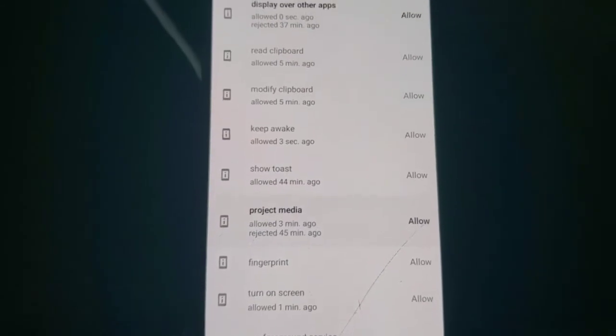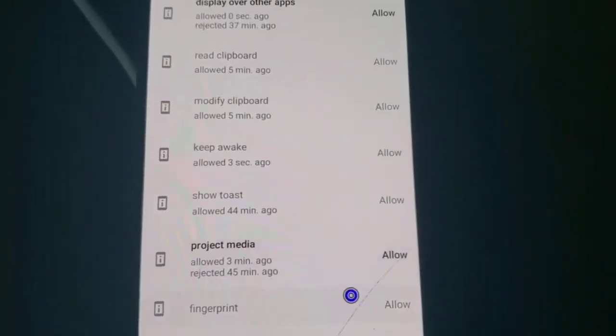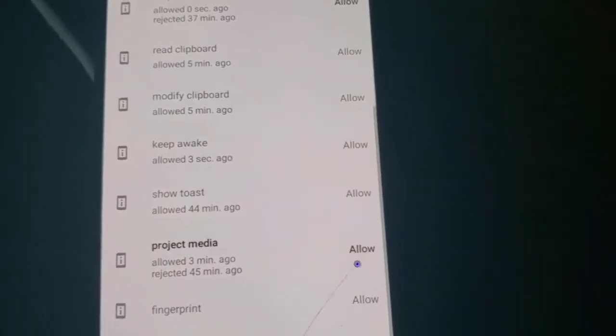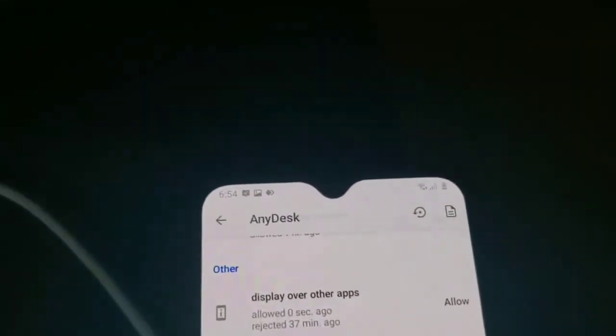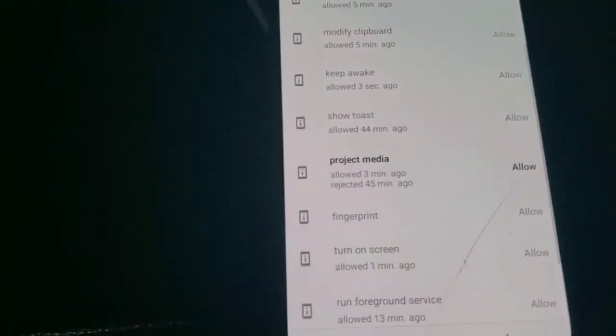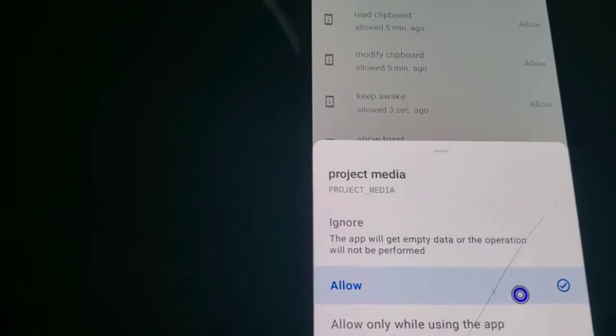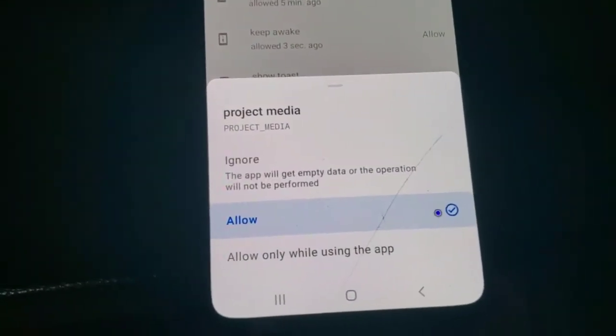Then you will try to find Project Media, this permission that we want to allow. A few moments ago, this was rejected, and there is no way to allow it except from this application called AppOps. So you will just tap on the permission and select allow.